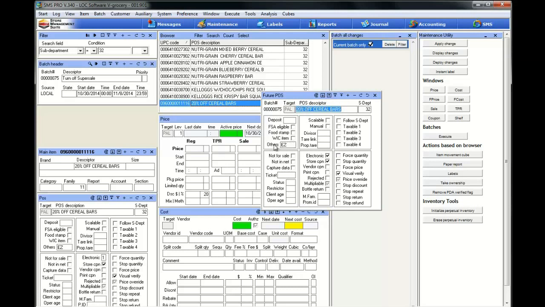Now, all I need to do to turn it off is come right down here to the not for sale and flag it. That's it. Apply that change, and now we've automated, on this date, turning this item off, not for sale. So when the system scheduler goes through and processes that in-store batch and then deploys those changes to the point of sale, this promotion won't work. That's how we turn it off.